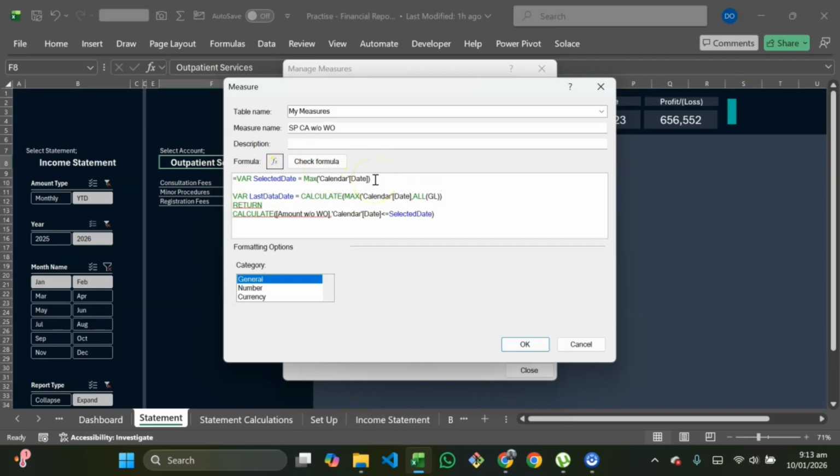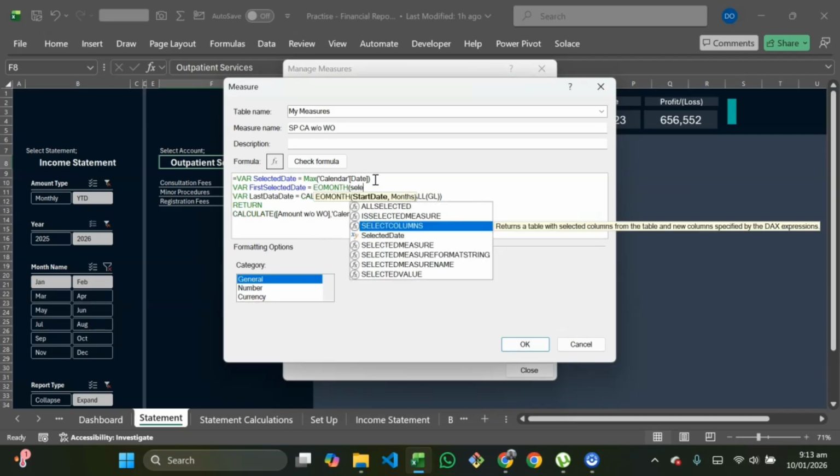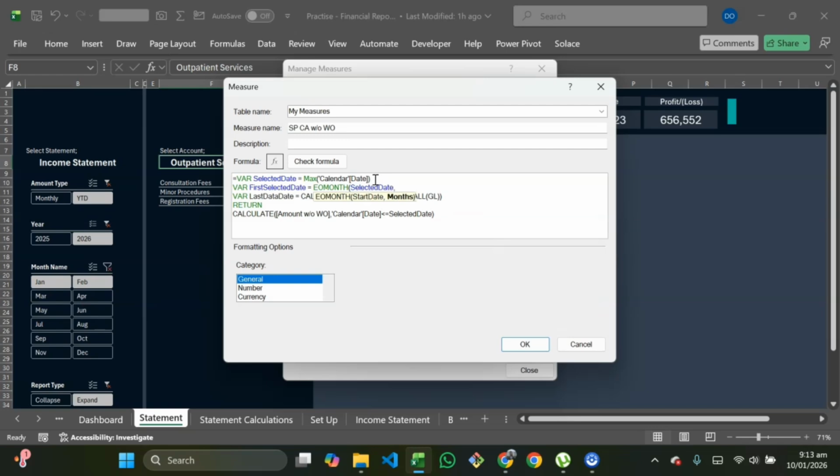So I'm going to click this over here. I'm going to say var, first selected day. Do you get it? Now I'm going to use EOMONTH. Take the selected day, and I'm going to use -1 to go to the previous month and add one to it to come to the first day of the current month. Good. So now this is a safer way to do this.